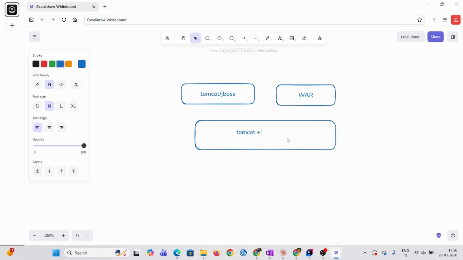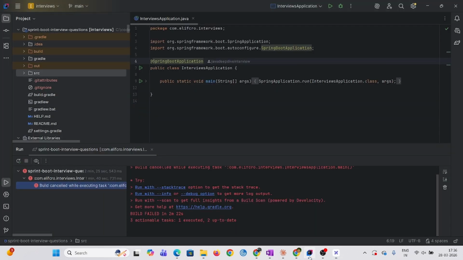So whenever you create and run a new application, Tomcat is embedded in that application. You don't have to install it separately and your application starts on that server. Whenever you create your jar file, your jar file has your application code plus Tomcat. You just run the application and Tomcat is there. It serves you. Let me show you here.